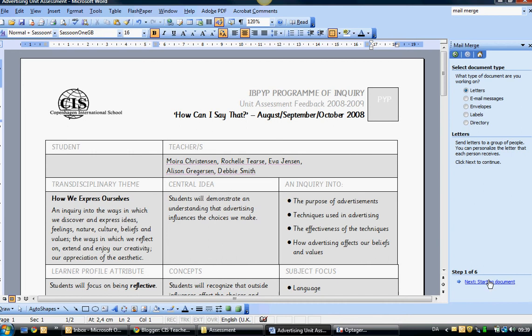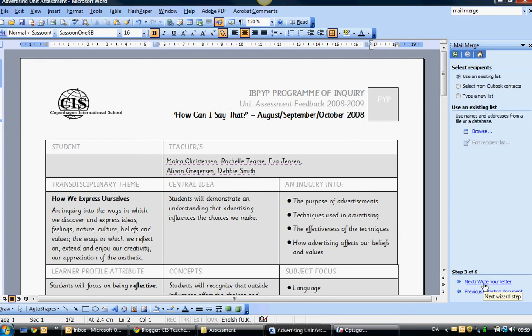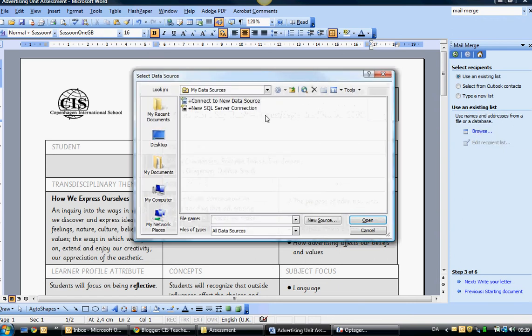I'm starting with this document, so I can say use the current document, and now I need to select the recipients. You can see here I can select recipients from use an existing list, select from Outlook contacts, or type a new list, or I can use an existing list. So I'm going to do that. I'm going to use the one that I've already created.